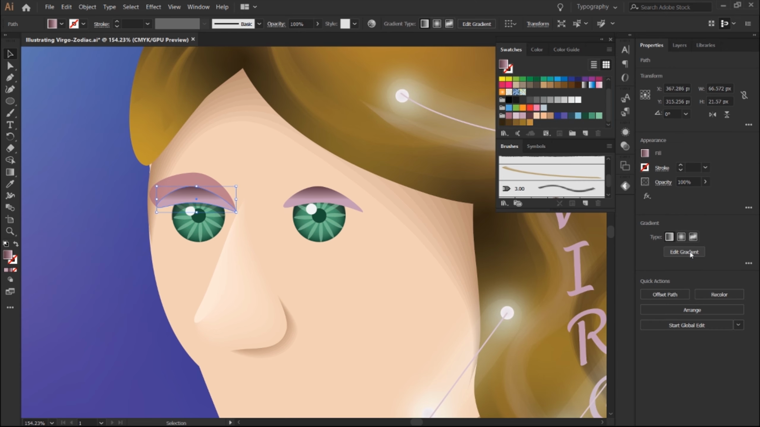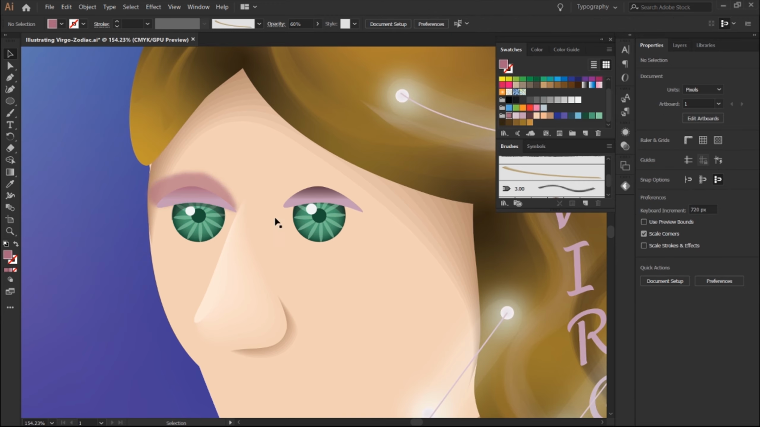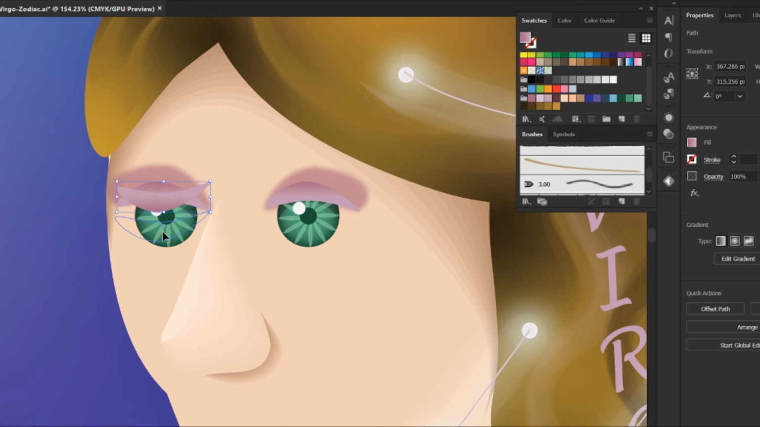All you gotta do is go up to Effect, to Blur, and choose Gaussian blur. It makes this really nice soft, kind of blended out look. And I duplicated the top of the eyelid for the bottom of the eye, then did the shadow for that using the same Gaussian blur effect.